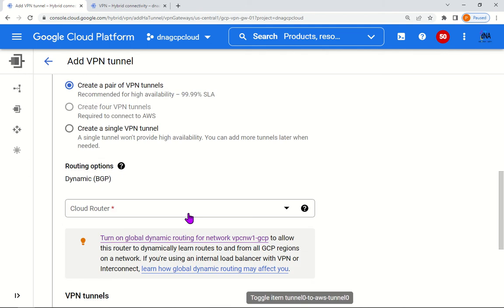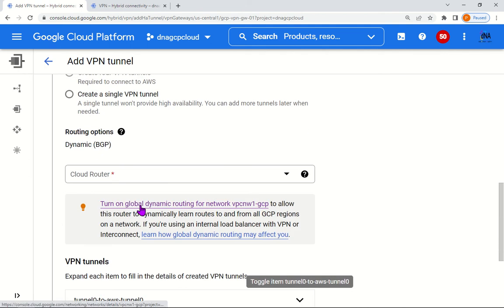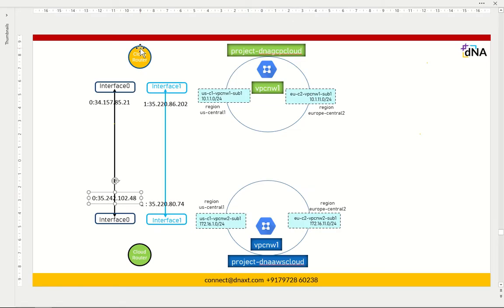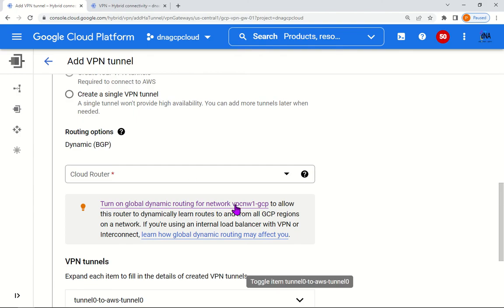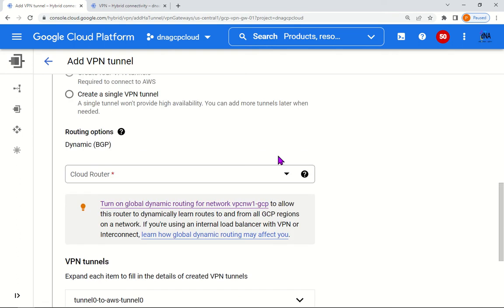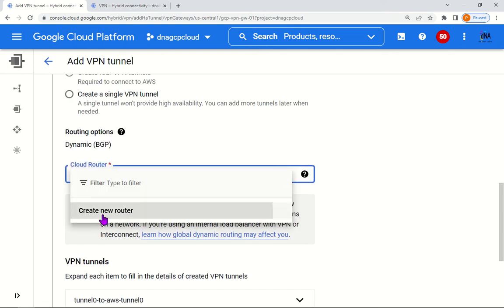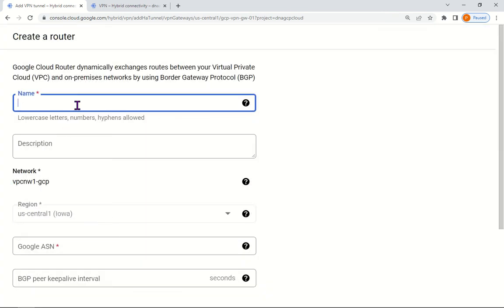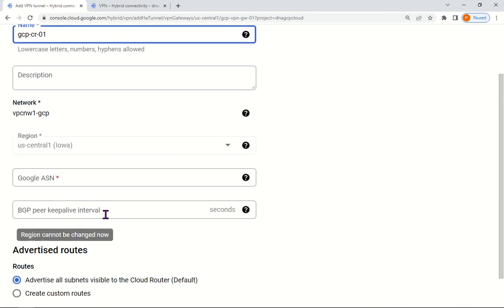Oh, one more thing, you have to create a cloud router. See, basically cloud router, here you go. These are the two cloud routers I can see, right? So we'll configure it. Cloud router is a compulsion basically. So let's do one thing. Once you create a cloud router, create new cloud router, just name it GCP cloud router 01, right?